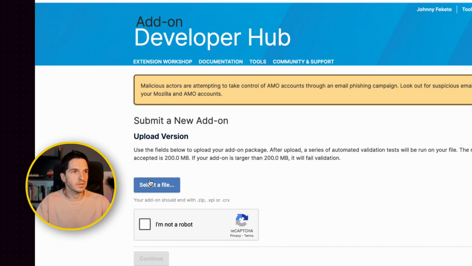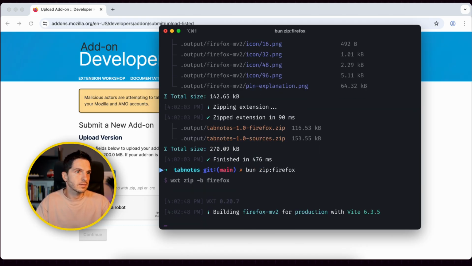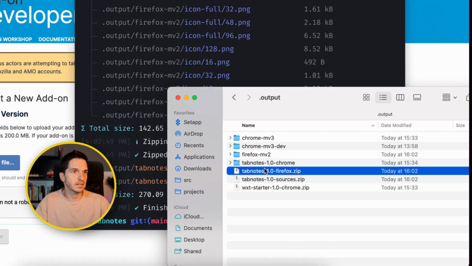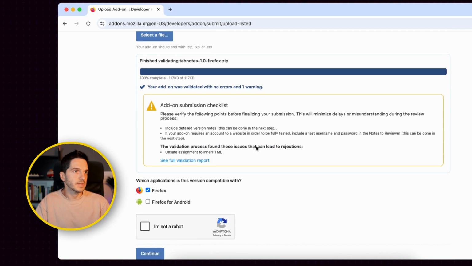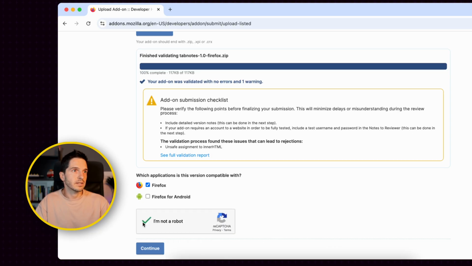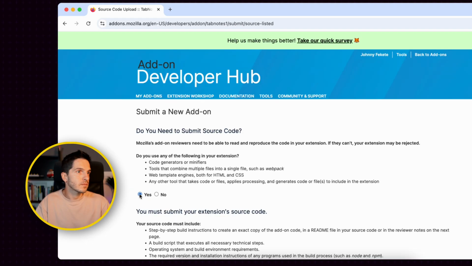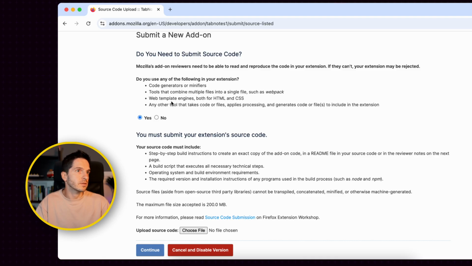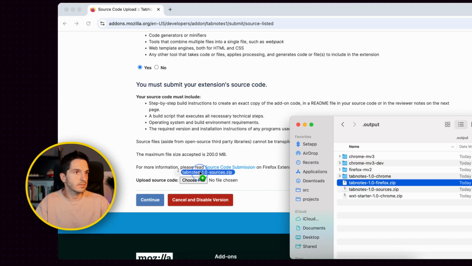I need to create a new zip file, so I go burn zip Firefox, and it created the Firefox extension with sources. Indeed, here is our zip file. I can just upload it. It does some checks automatically, and I check that I'm not a robot. Alright, here now I said that I'm using generators or minifiers, so it asks me to upload the source file, which luckily I have.